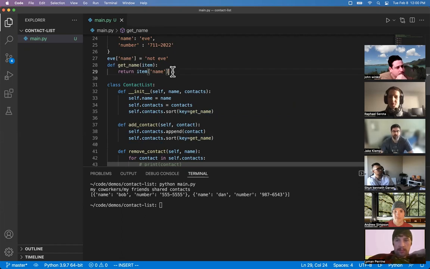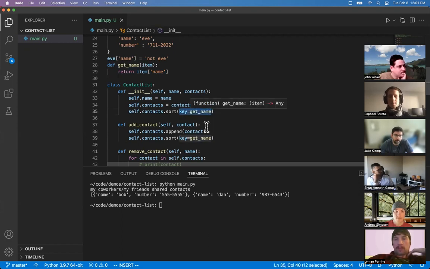I also just didn't want to write a Lambda function today. I thought it might be easier for you all to read and digest if I used a traditional Python function, so I assume you're more accustomed to those. But certainly in professional code, I think it's more common to use Lambda functions for these key functions. Okay.